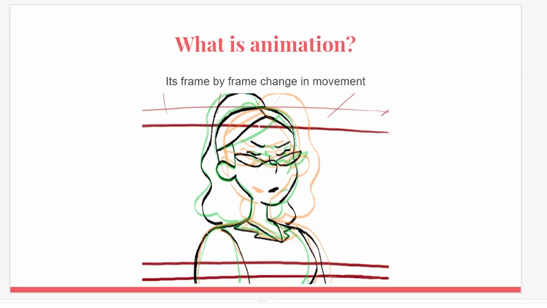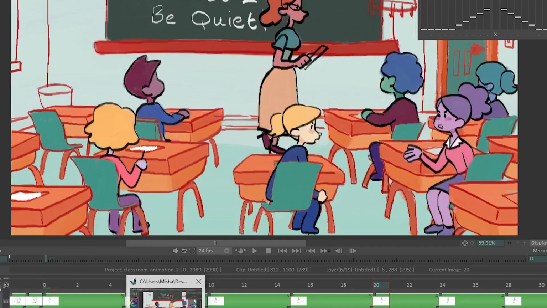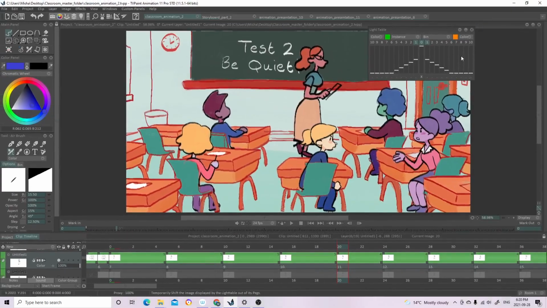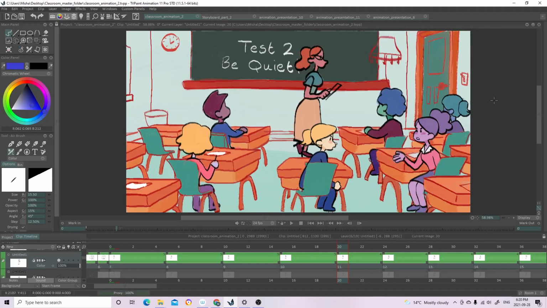So what is animation? Animation is basically frame by frame change in movement. So this picture here is from my film and you can see I've shown the lines that show the before and the after drawings. So I'll show an example from my film. This is my film here that I'm still working on. And I'm just gonna play it back and then after I will explain more.